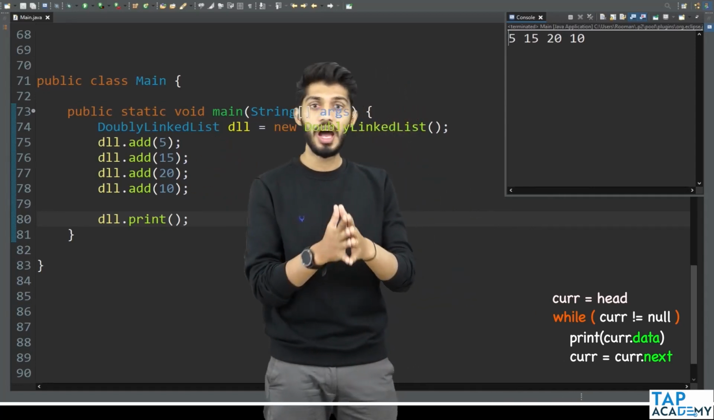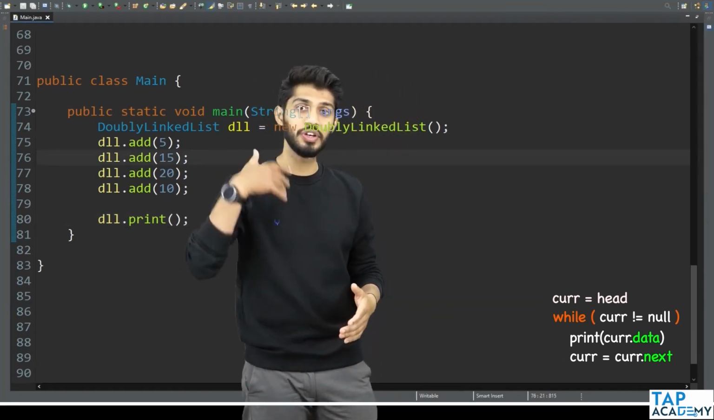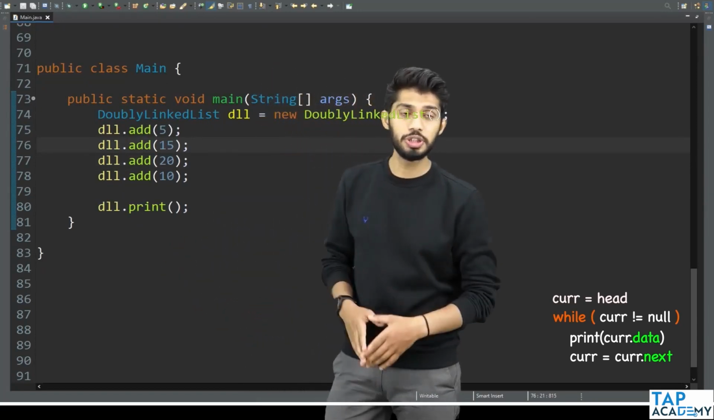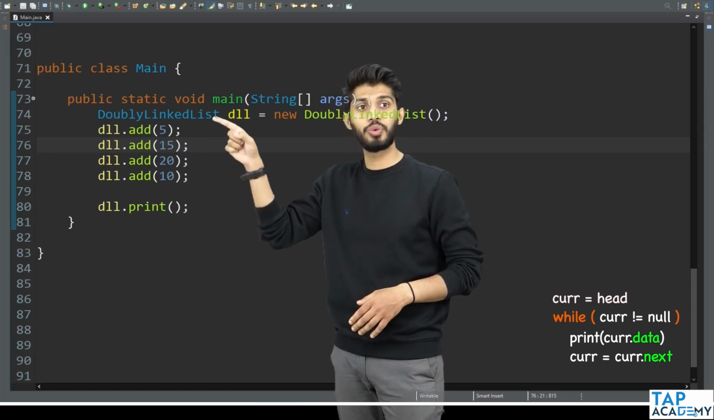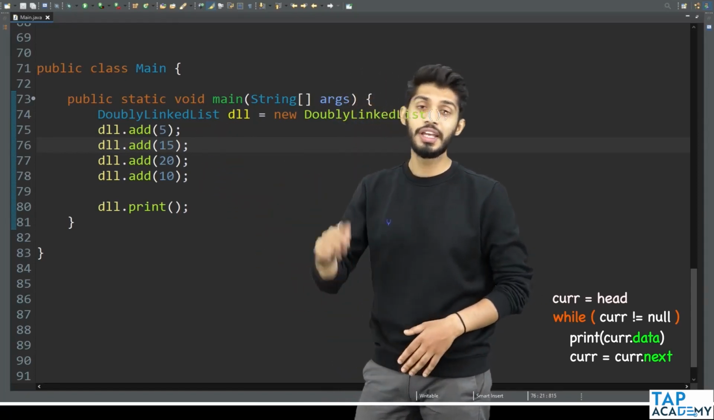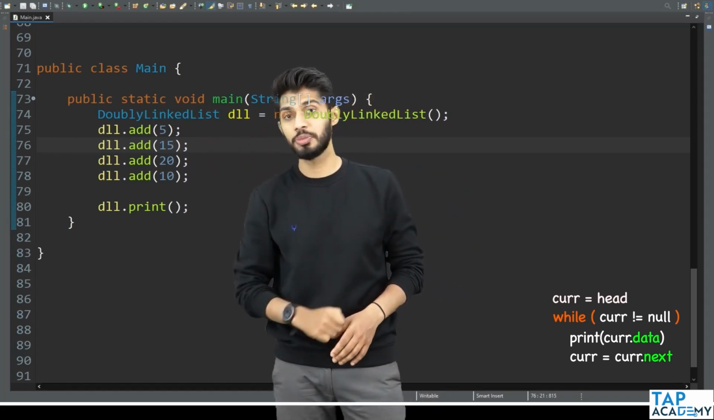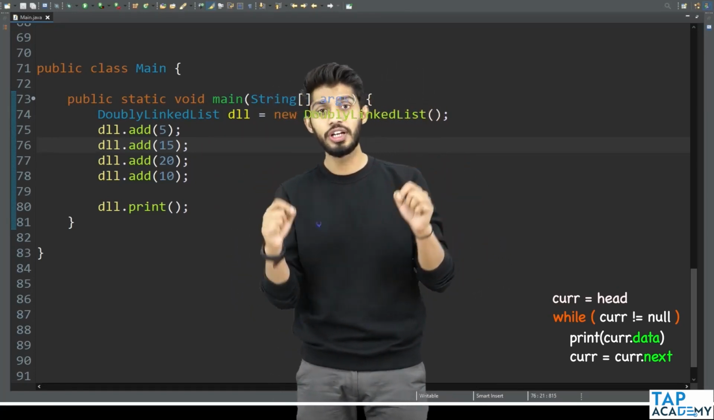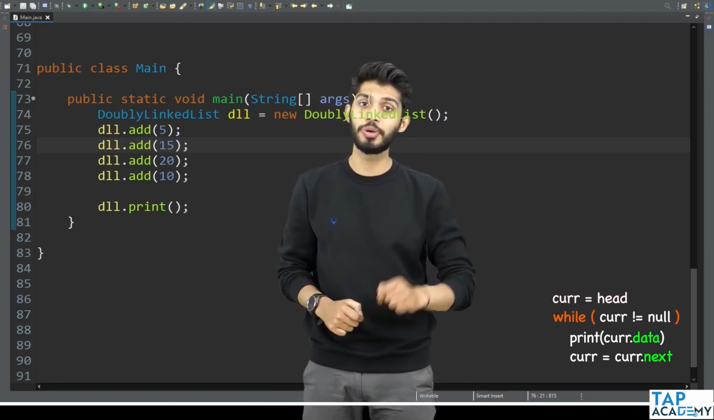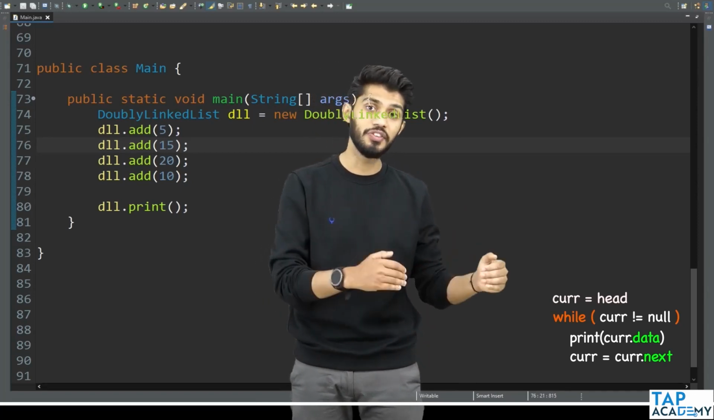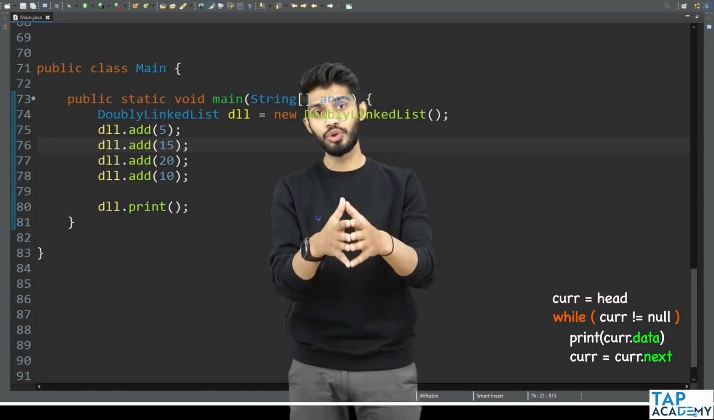I hope how this works is completely clear, because we have seen the same thing in the singly linked list as well. Now the question is, is it possible for us to traverse in the backward direction, that is 10, 20, 15, 5? Yes, definitely it's possible. In case of singly linked list, it was not possible because there was nothing called a previous link. But in case of doubly linked list, it's definitely possible because there is something called a previous link, and with the help of the previous link, we can traverse in the reverse order. And how to do that, we will see.